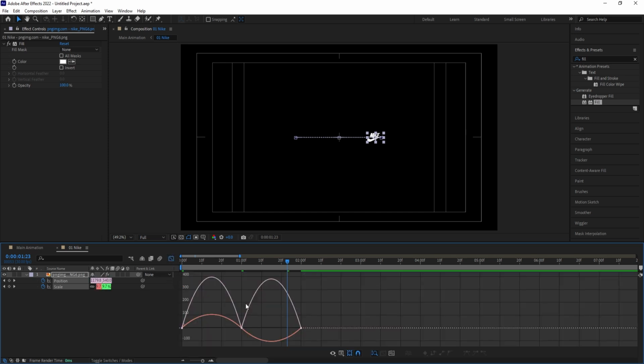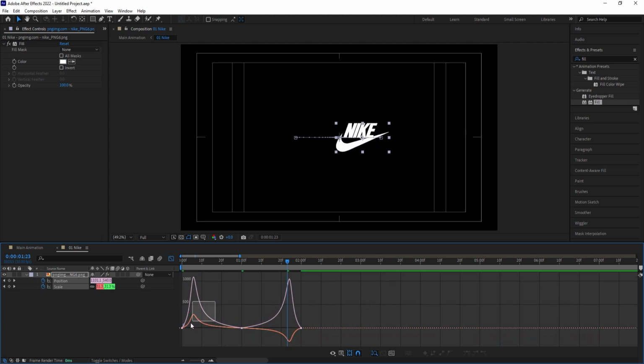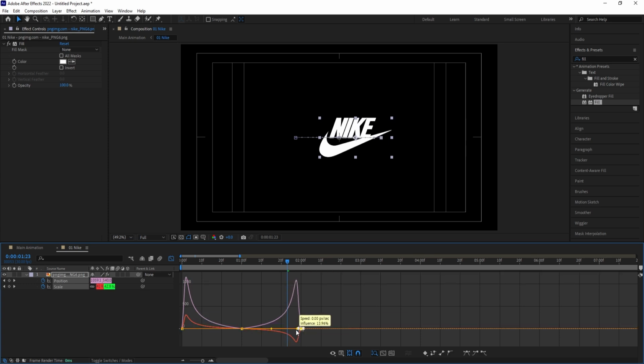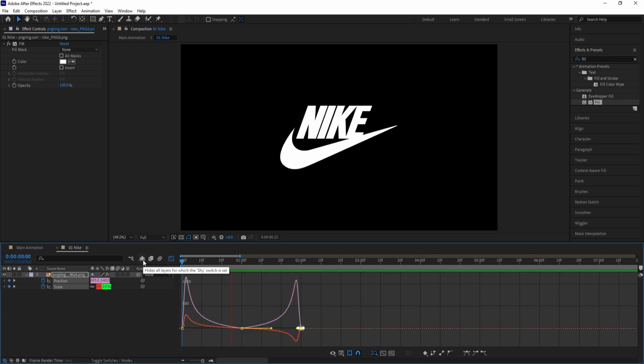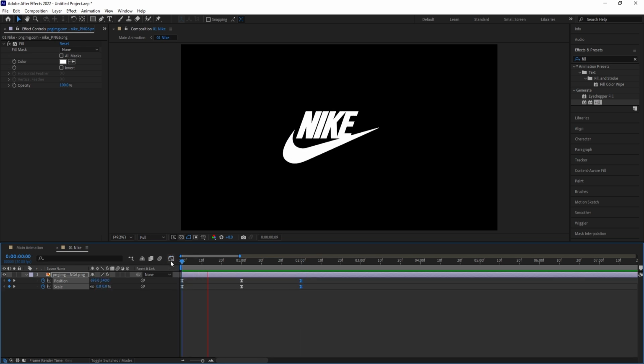I'll go to the graph editor. I'll select this graph by holding shift. Let's move this handle over here and move this handle over here. Similarly, select this, move this handle over here, select this and move this handle over here. So we will get something like this. Okay, like that. I think this looks good to me.